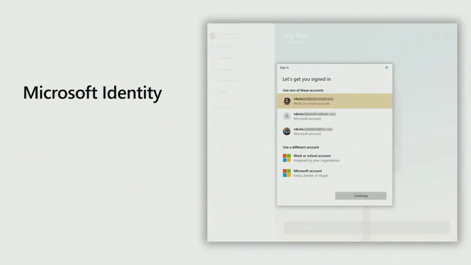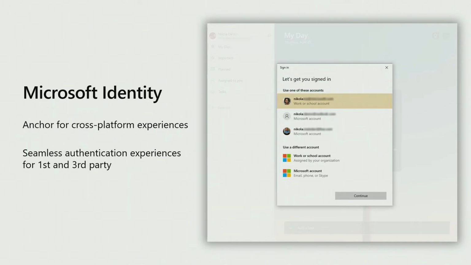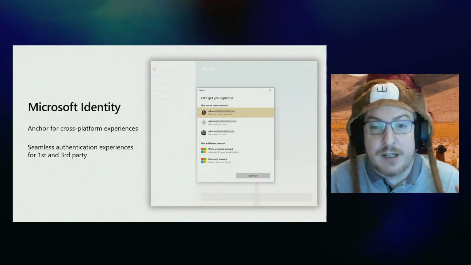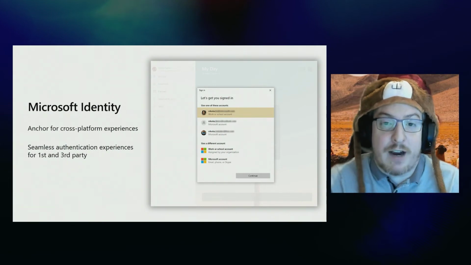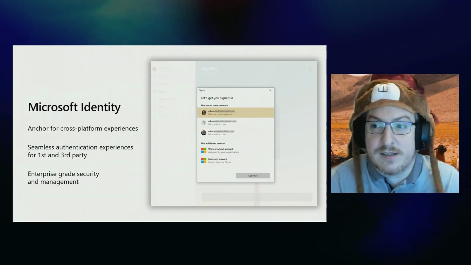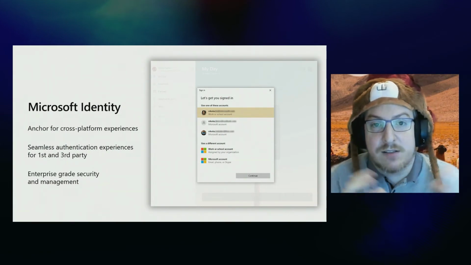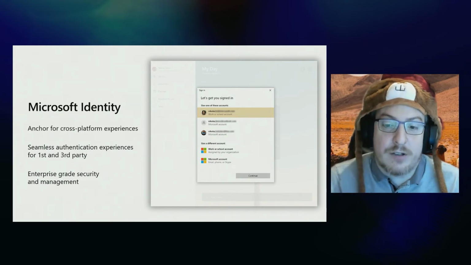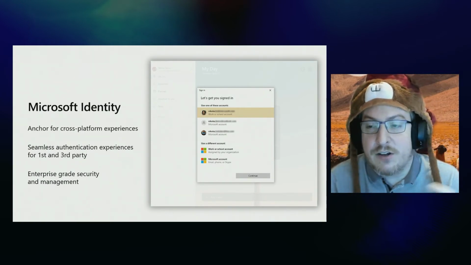So the really core piece of what starts us on this journey of creating these great experiences is the Microsoft Identity Platform, and this is what lets us not only connect to these experiences on Windows but any device platform, and it's the same technology that we're using on our own applications here at Microsoft and that we're providing to you as third parties. So it's the same technologies, it's the same APIs, it's all built together, and it's all built on top of enterprise-grade security and management.